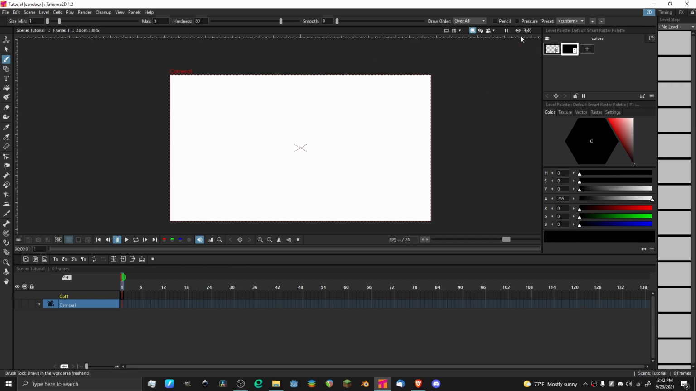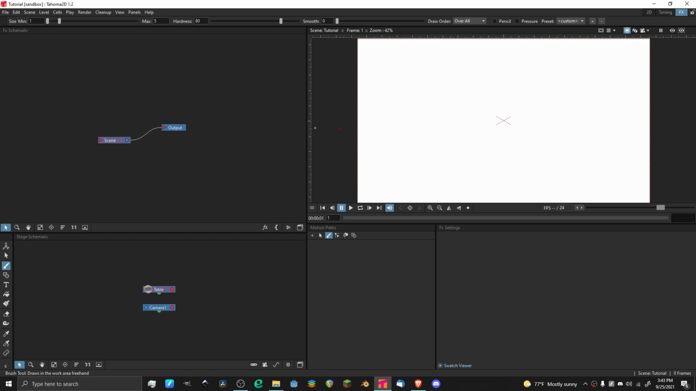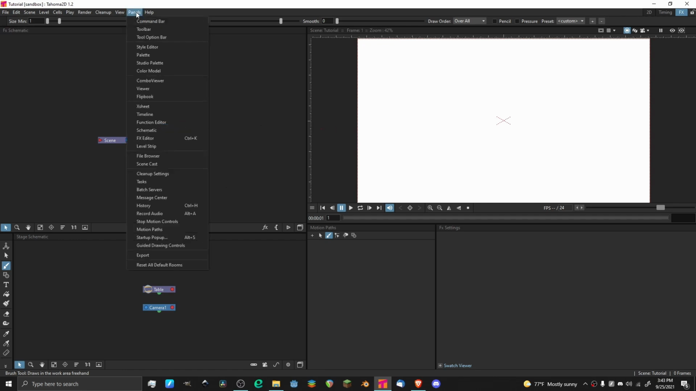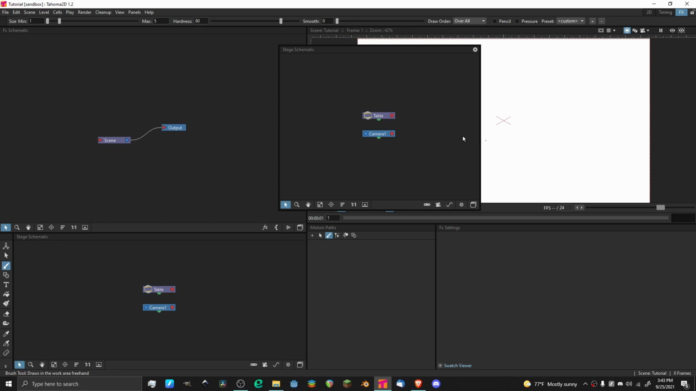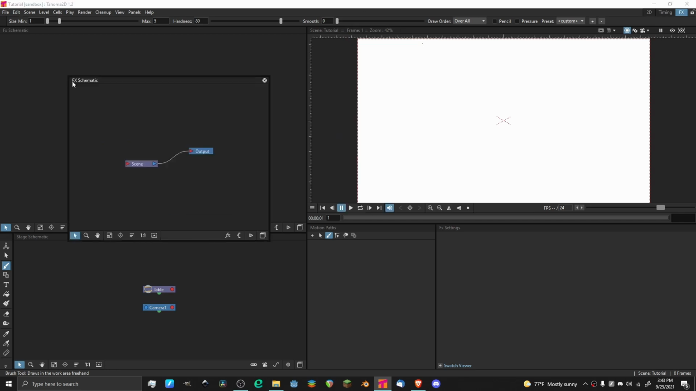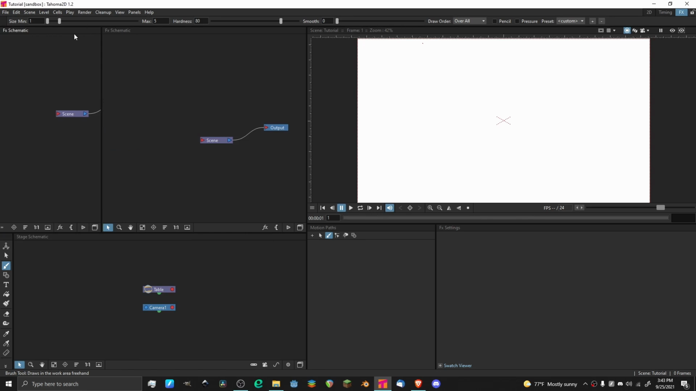So first off, let's go to our effects. You might have a separate tab, but I'm going to effects, and I have an FX schematic, and you can get yours by going to panels, and then going down to schematic, and then switching from the stage schematic. You want to switch that over down here on the bottom right to FX, and then you can dock it wherever. I already have one docked.